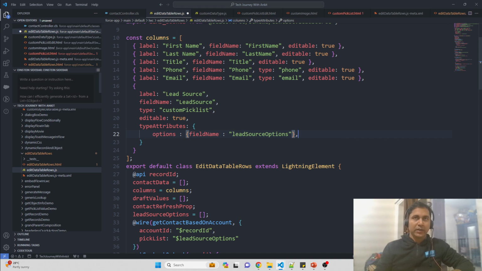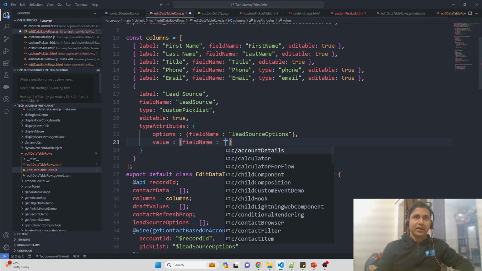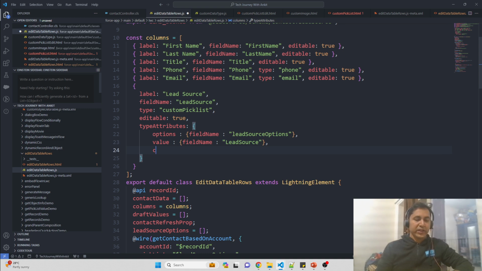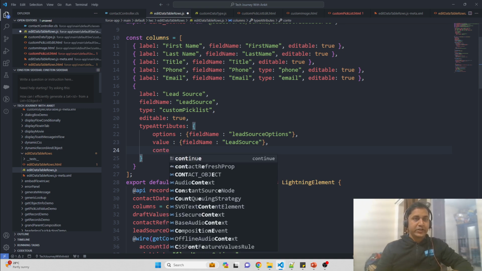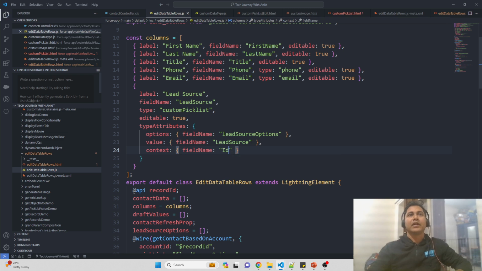Now coming back to the second property, which is nothing but a value. The value is available in the field name, that is nothing but a lead source, because from the lead source we have to get the value. So here I am putting the lead source. Now the next thing that we have to specify here is the context, with the help of which the rows can be updated, and in the context I am passing the field API name as the ID. So let me put here the field name as ID, right? This is how you go and define the type attribute.